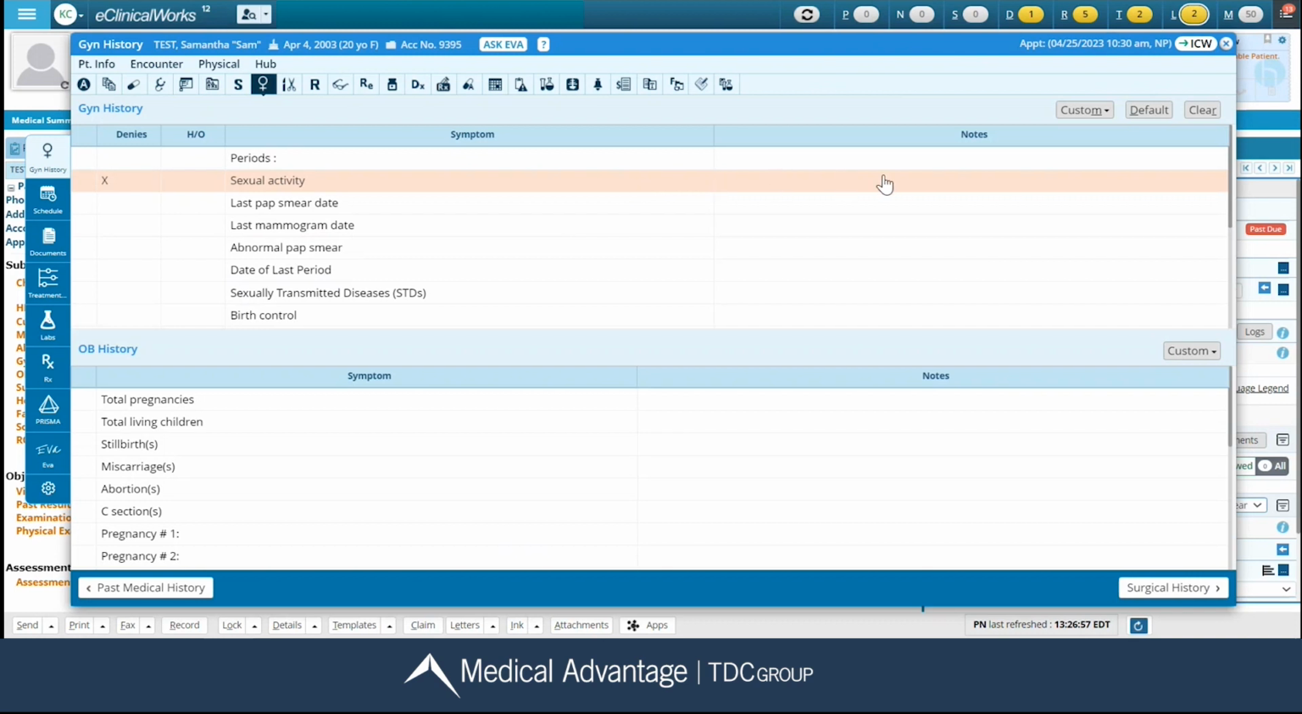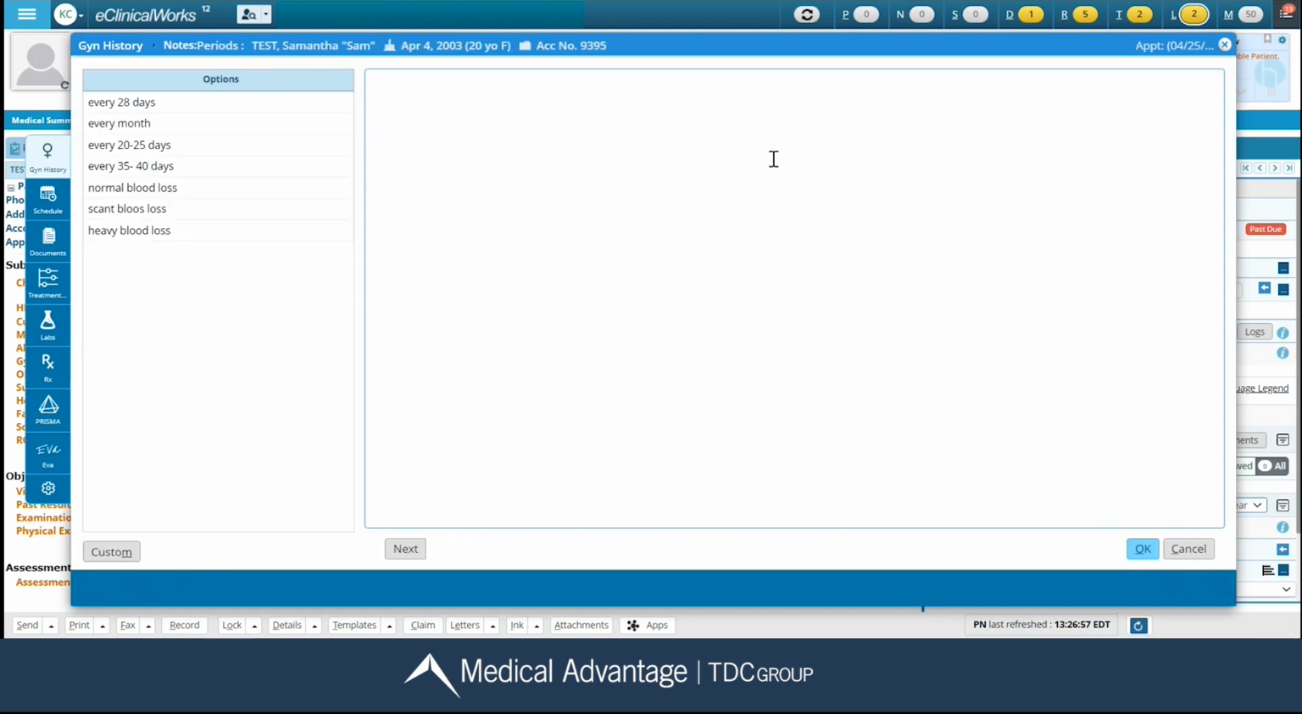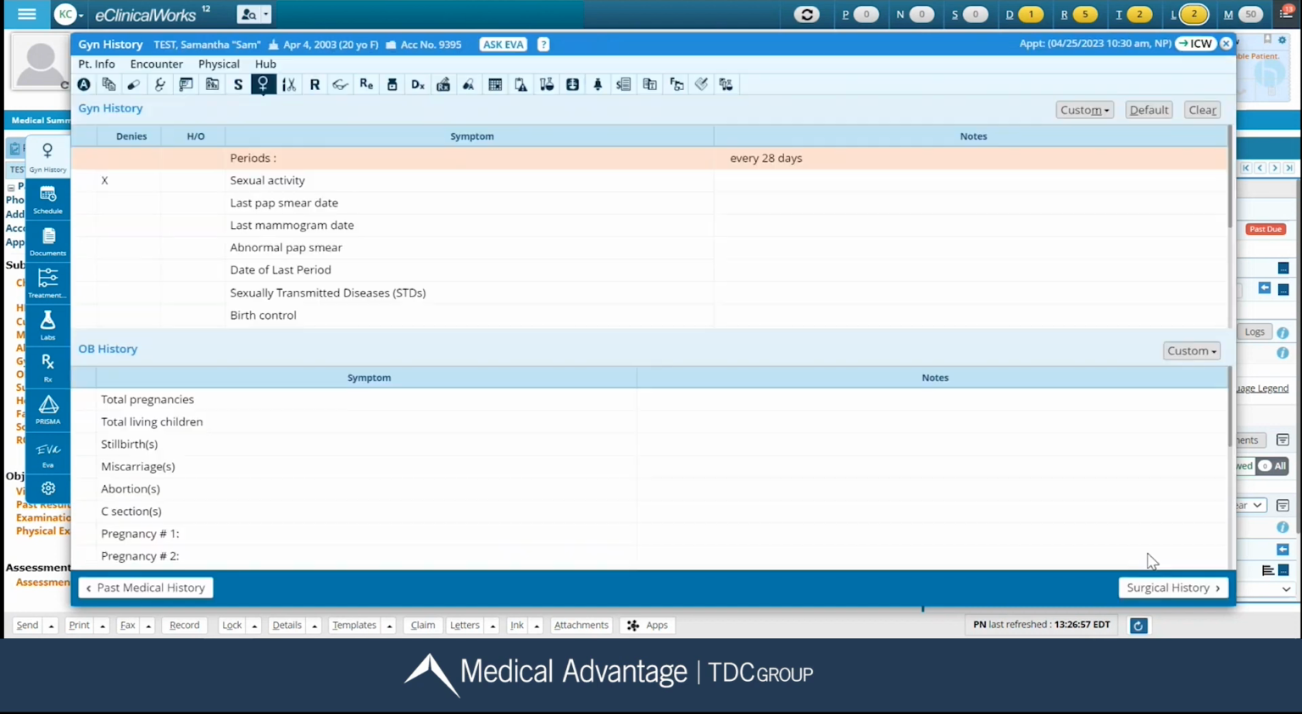So anything I want to fill out, for example, if I wanted to fill out something next to periods, I'm going to click directly in that box. On the left hand side, it's going to give me some different options, or I can free text over here, whatever my preference is. Once I fill out all of the appropriate options that my provider prefers, I can then move on to my next section down at the bottom, which is my OB history.